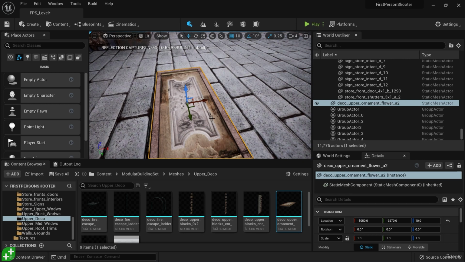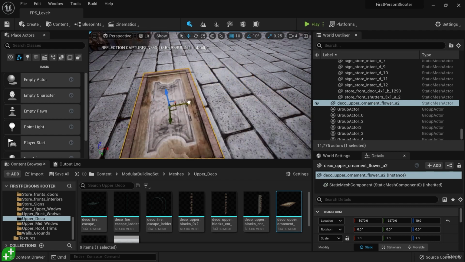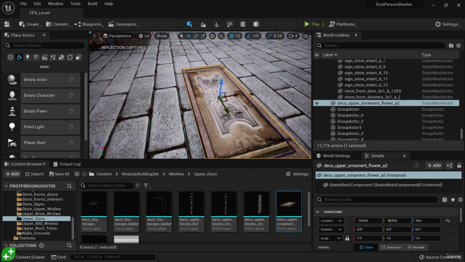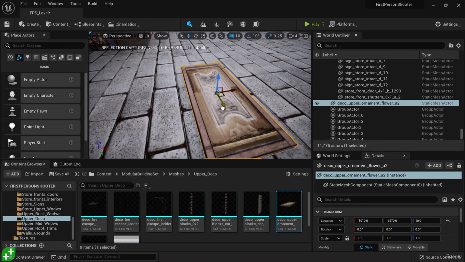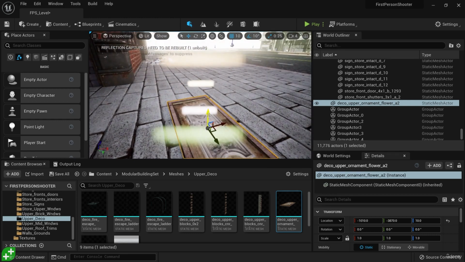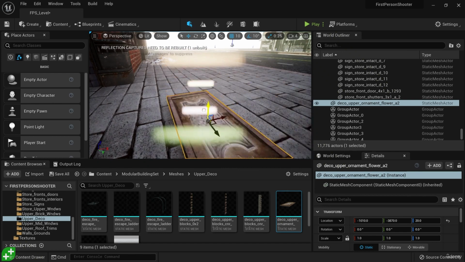corresponds to those directions. I can move the object in a single direction, such as the X direction, by clicking on the red arrow and dragging, and I'm moving the object back and forth in the X-axis. I can click and drag the green arrow to move back and forth in the Y-axis, and of course I can click the blue arrow to bring the object up and down.